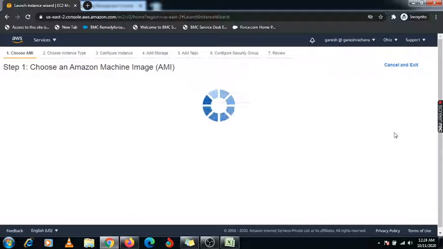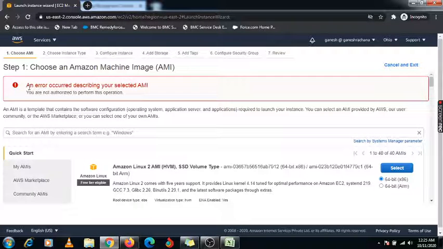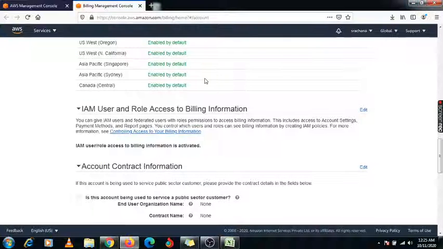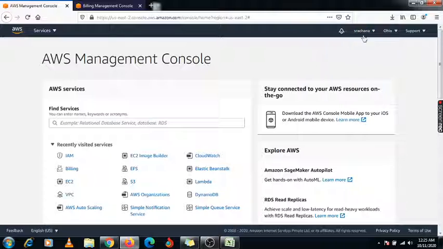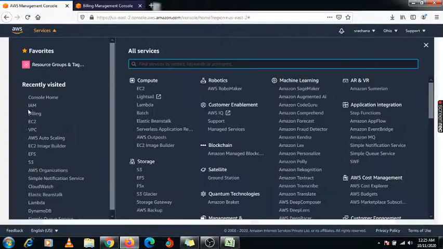If I click on it, the error shows: you are not authorized to perform this action, because we have not permitted this EC2 access to this Ganesh user. That's why it is showing this, right? So go to Services and open IAM.